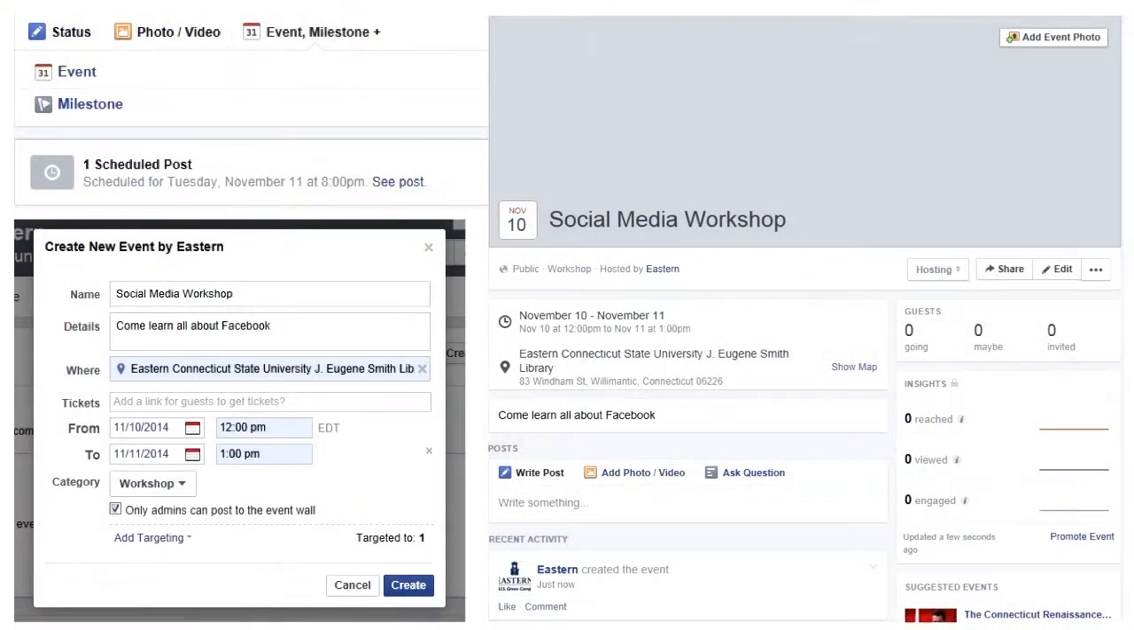So Facebook is a great place to get information out about other events that your department might be running, like an open house. Whatever the case may be, Facebook has a way of creating events that you can invite people to, and they can also RSVP. So right where it says status on the timeline, it also says event or milestone. And if you go ahead and click on event, it's going to bring you to a little window that looks like this.